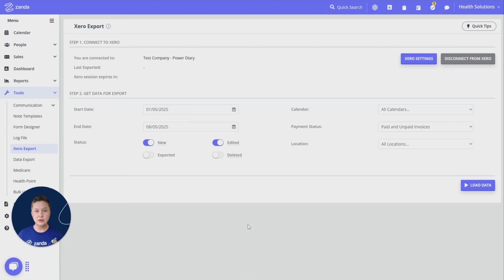So I mentioned exporting new clients. Next, you will be able to export invoices that you create in Zanda, and this will create invoices for your clients, for your contacts in the relevant Xero profile. And also you will be able to export payments that you have recorded in Zanda and added to Zanda invoices. Those payments can be exported to your Xero account as well. So let us have a look at how we can do this. We are doing this now for the first time after you've set up your integration. So the get data for export filters, that's what we will be using.